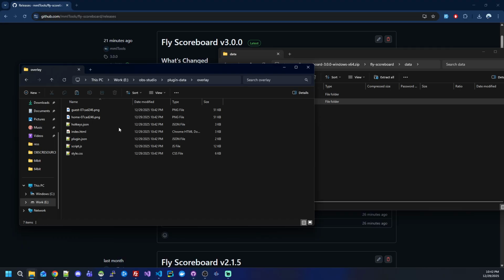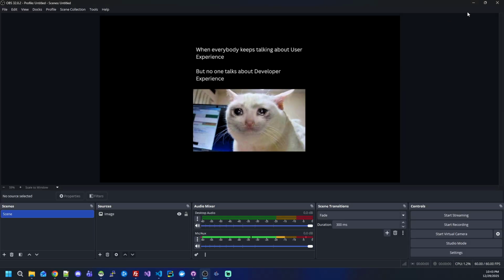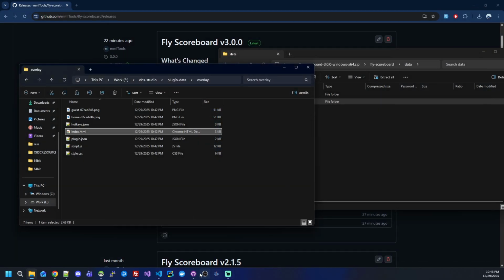In the overlay, you will have a few default things, with the most important one being the script.js. This is the templating system for all scoreboards that you can create later on by editing the style and the index.html. Now that we have the plugin set up in place, we can restart OBS Studio.